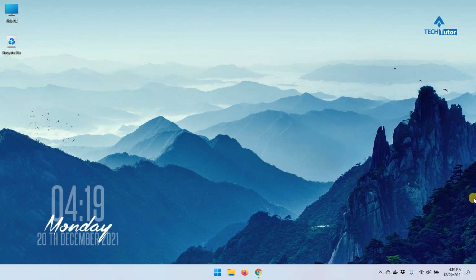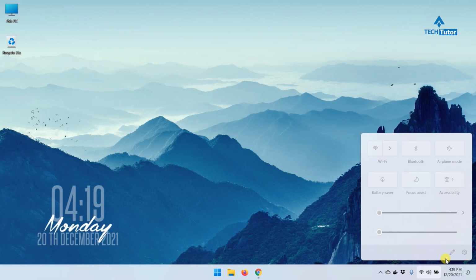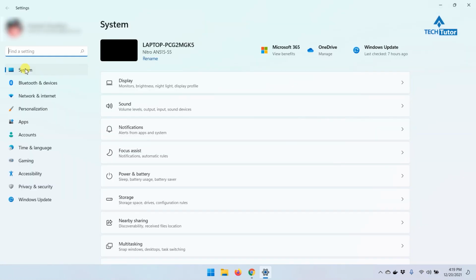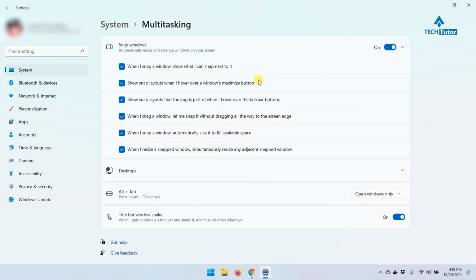There are a lot more customization options now under settings. Just choose System and then Multitasking. You have a variety of options that you can enable or disable.